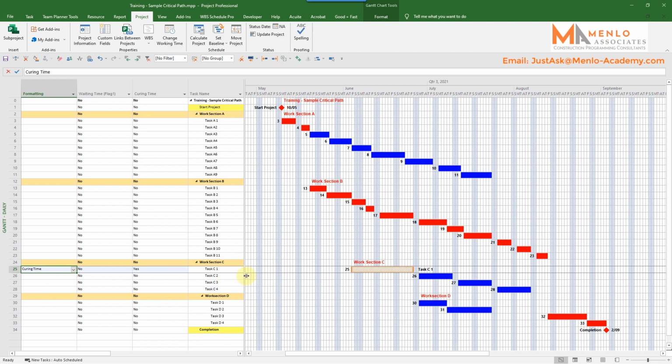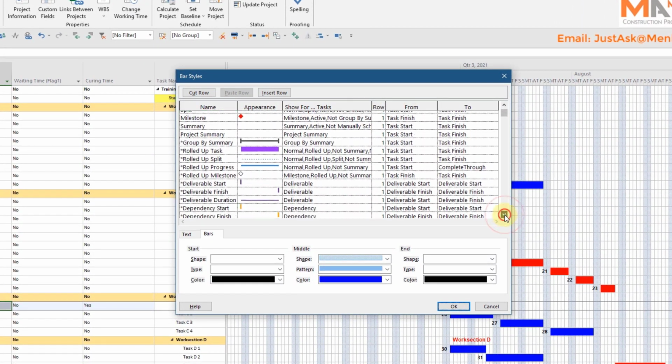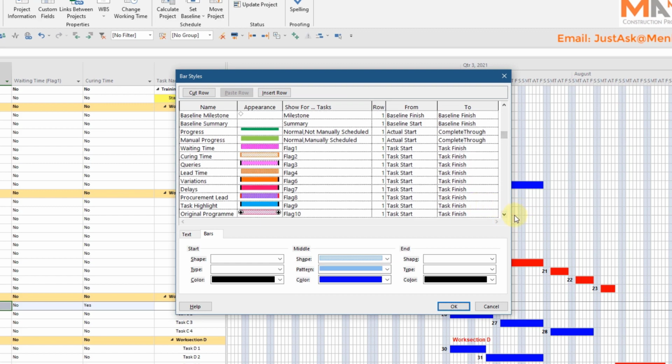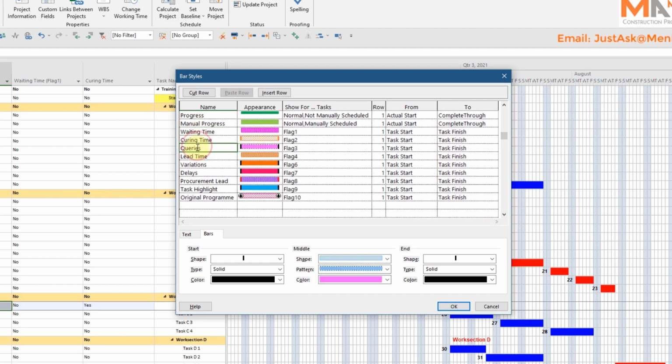Start by opening the bar styles dialog by double clicking on the Gantt view. If we scroll to the bottom of this dialog, we can see here this is where I've defined what each bar format is actually going to look like. Feel free to pause at some point and copy what we've got, but obviously how these look is up to you. You want to add in a row for each of the flag fields.